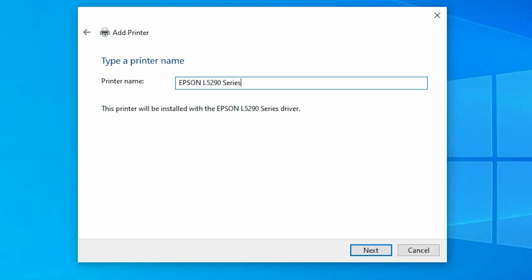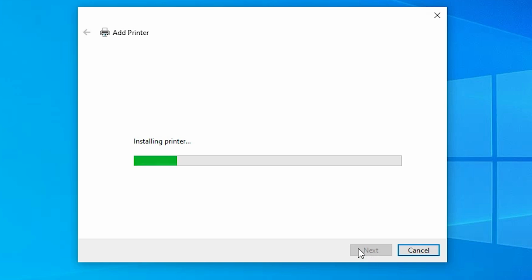Select this. This is an Epson L5290 series printer. Click on Next. Give any name that you like. I give the name Epson L5290. You can give any name that you like. Click on Next. Wait for a few seconds to install this printer properly on our Windows 10 PC or laptop. It takes less than 1 minute.